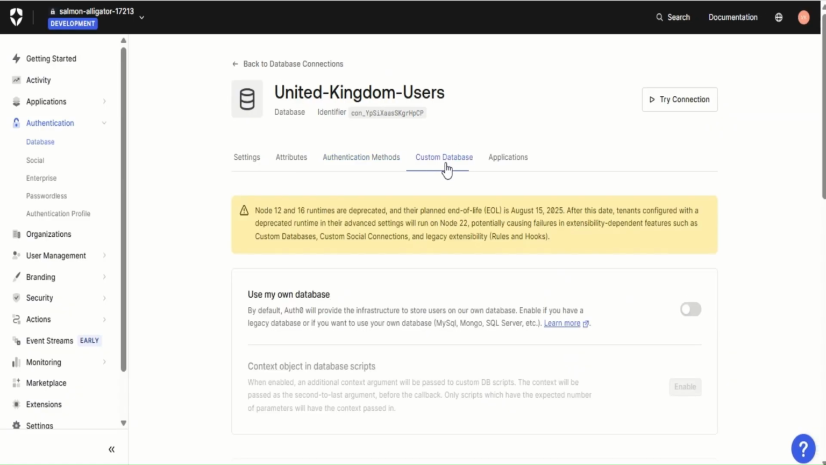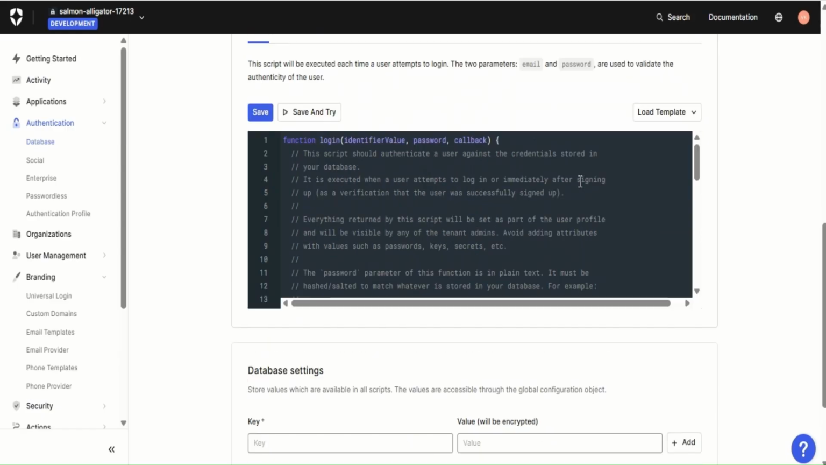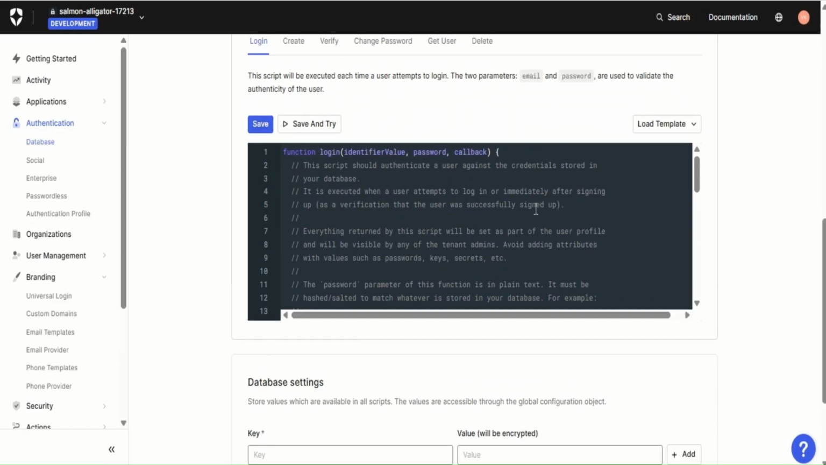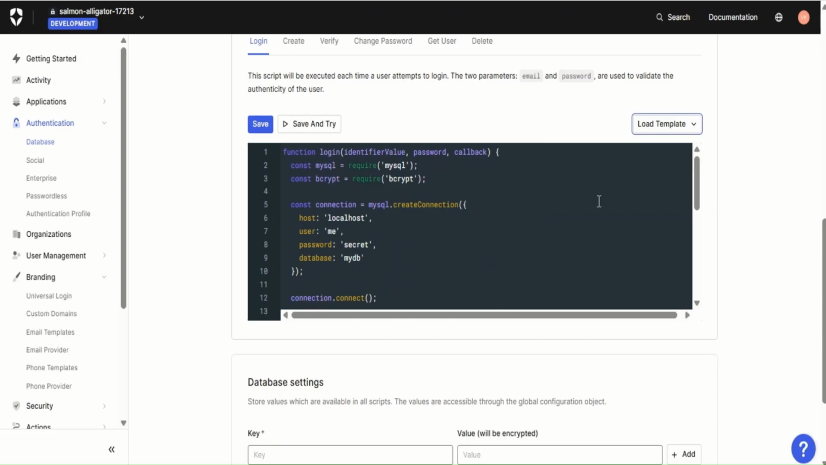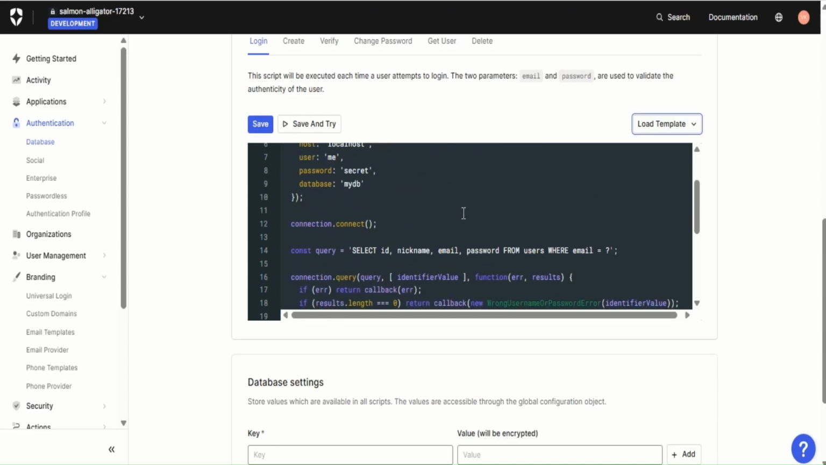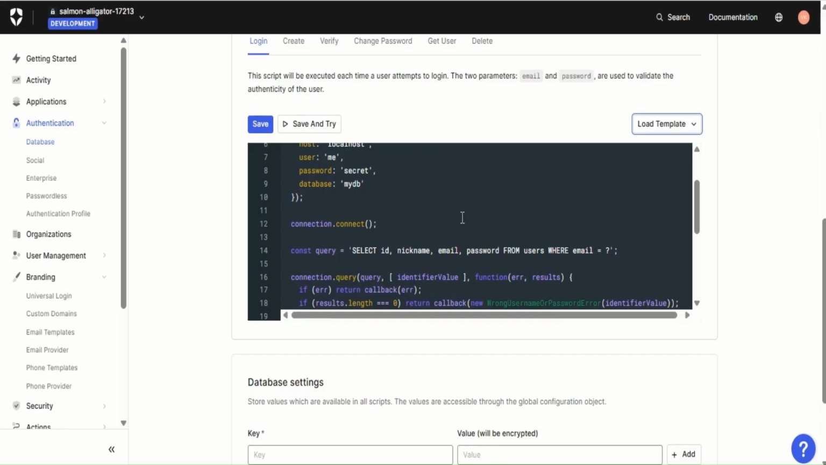Let's move on to the custom database tab. If you want to authenticate users using your own database, you can enable this option here. Then in the database action scripts section, you can write custom scripts to implement all user related functionalities. You have the option to build these scripts from scratch or to load an existing template script and modify it as needed. After making your changes, you can either save and test the script or simply save it for later use.